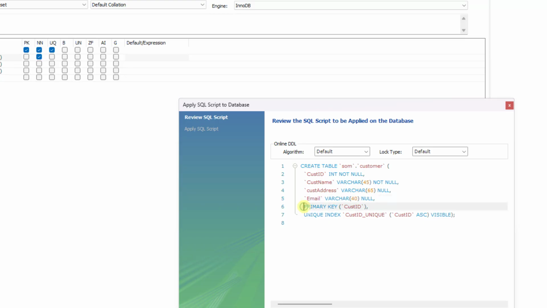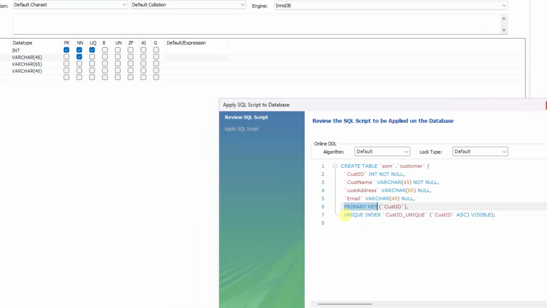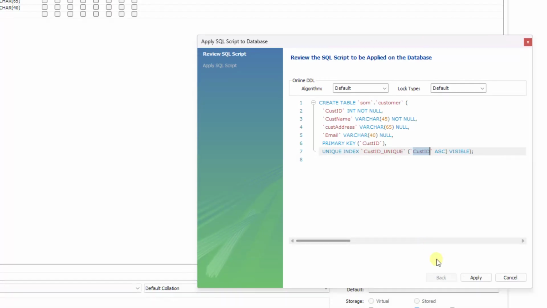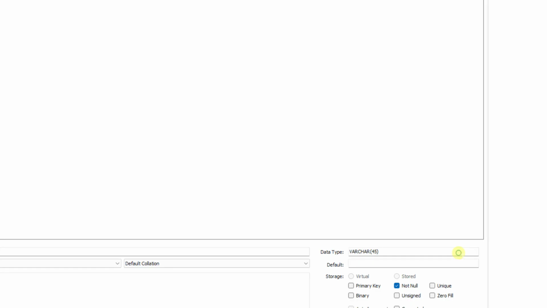And in the SQL view, you have to apply the primary key constraint. How will you write it? Primary key is the keyword, and cust ID is my primary key, and it is unique. For the unique constraint, you write unique index, and this is the name of this index, customer ID underscore unique, and it is applied on customer ID. We will be talking about these later on. Apply, and now when it asks me to execute this statement, yes.